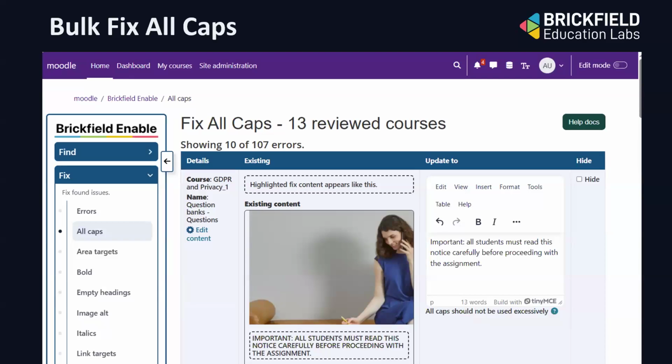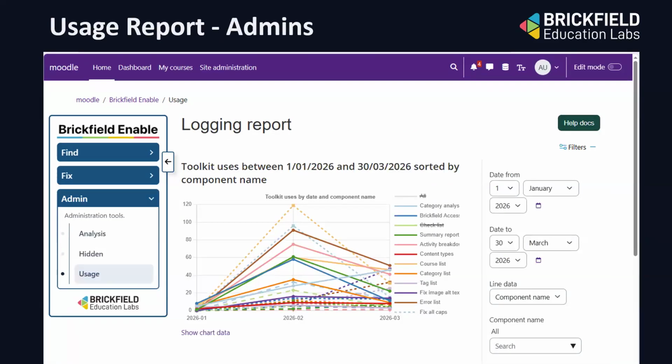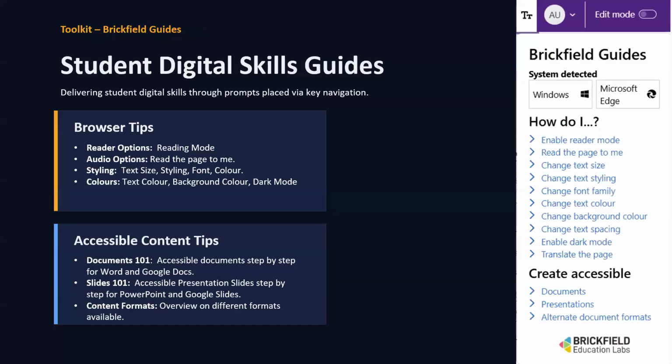Similarly, all caps text is a common readability and accessibility failure. The bulk fix wizard identifies every instance and converts them at scale across all the courses. Now that's not all the wizards, we have more. And this usage report shows the toolkit is being used across the institution, which tools are being accessed by whom and how frequently. Useful for reporting on adoption and engagement with your accessibility program.